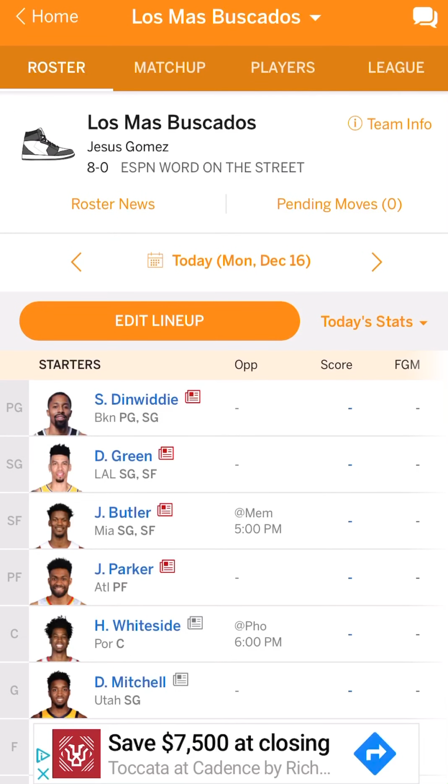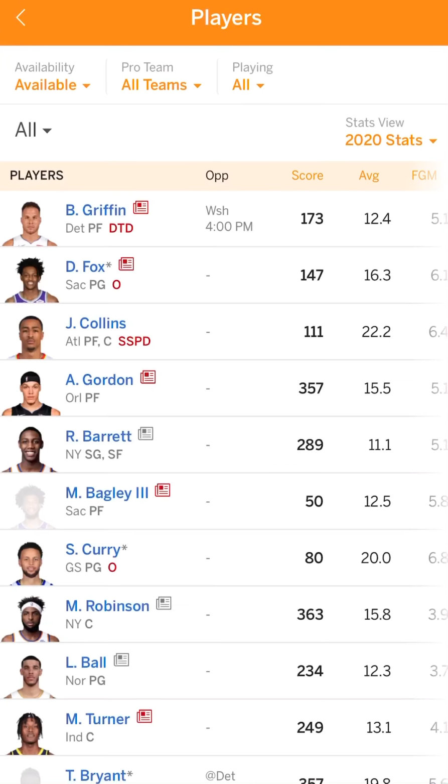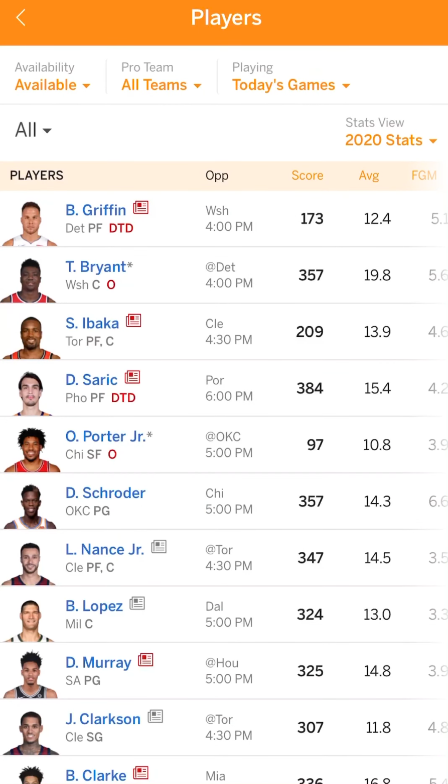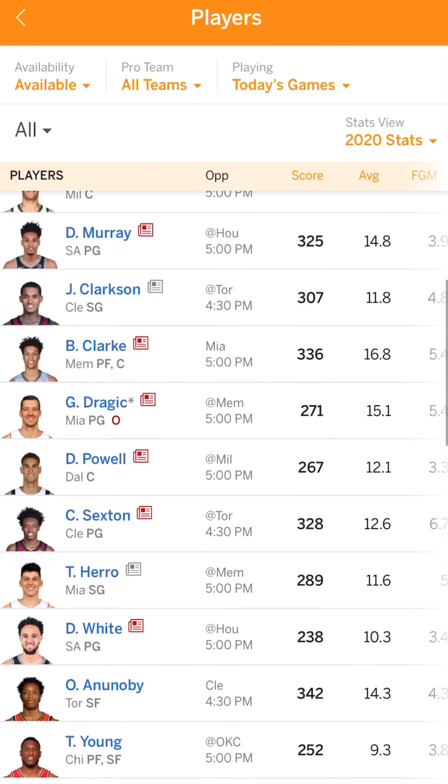If I have anybody where I feel they're not going to perform well going forward, then I go to the players, the free agents. I check for today's games, so that way you're always aware of who's available for this particular matchup. And you can go through and do the same thing with these guys. You know what I mean?